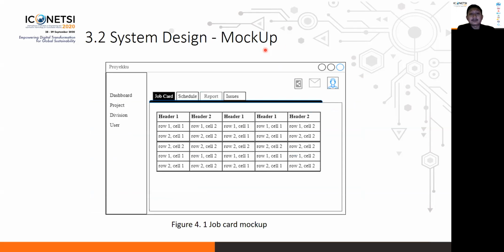The next is the system design. The design phase is a process of planning to identify a solution, including conceptual design, the graphical user interface, and system design as a mock-up. This picture shows one of the many mock-ups that this paper made to support the development of the system.